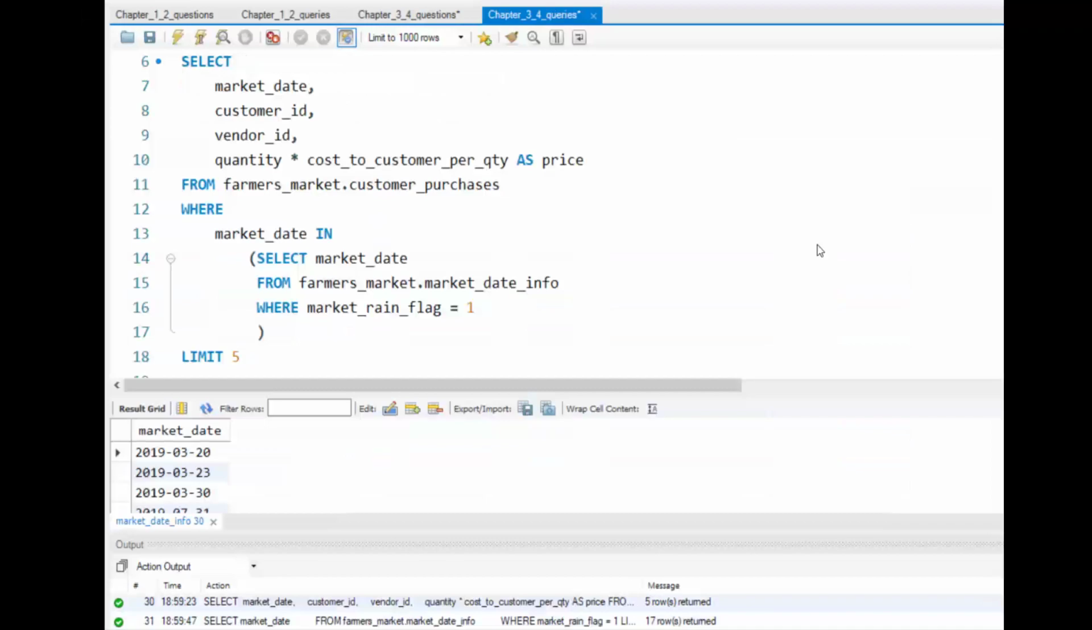All right, let's talk through one more exercise in Chapter 3. So here we have a query in the where clause. So we have where market date is in whatever's returned by this query. And the question says, can you think of 2 different ways to change the final query in the chapter so it would return purchases from days when it wasn't raining? The example in the chapter shows days where it was raining. The market rain flag is 1.